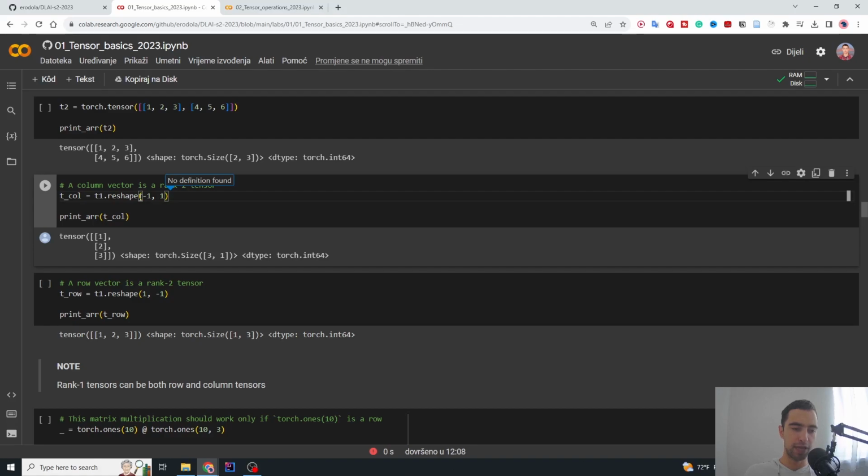Now let me explain this -1, 1 in these brackets. We're going to reshape T1, and this dimension is going to be 1. So the inner dimension is going to be 1, and then with -1, we tell Torch to automatically calculate the other dimension, that's going to be 3, based on what we have in T1. So this is going to be automatically calculated if this is 1.